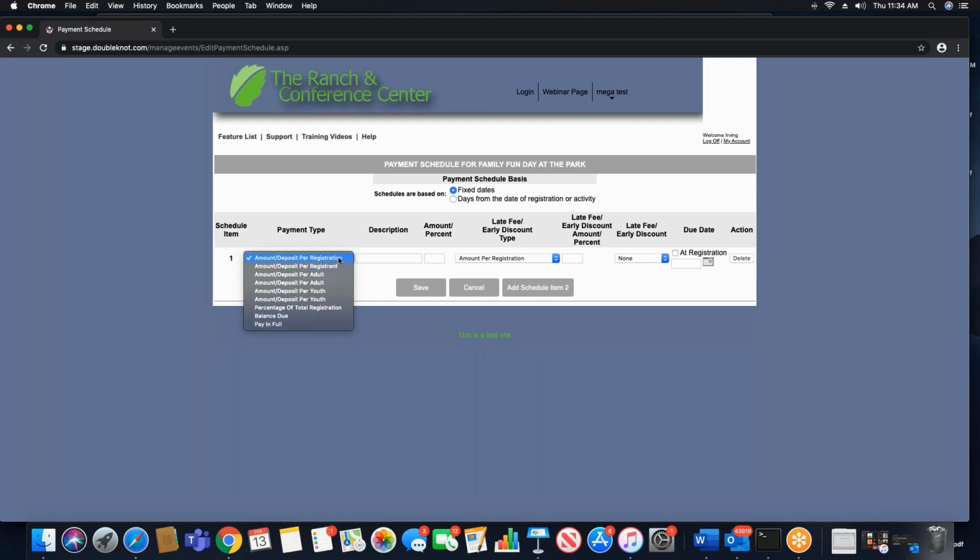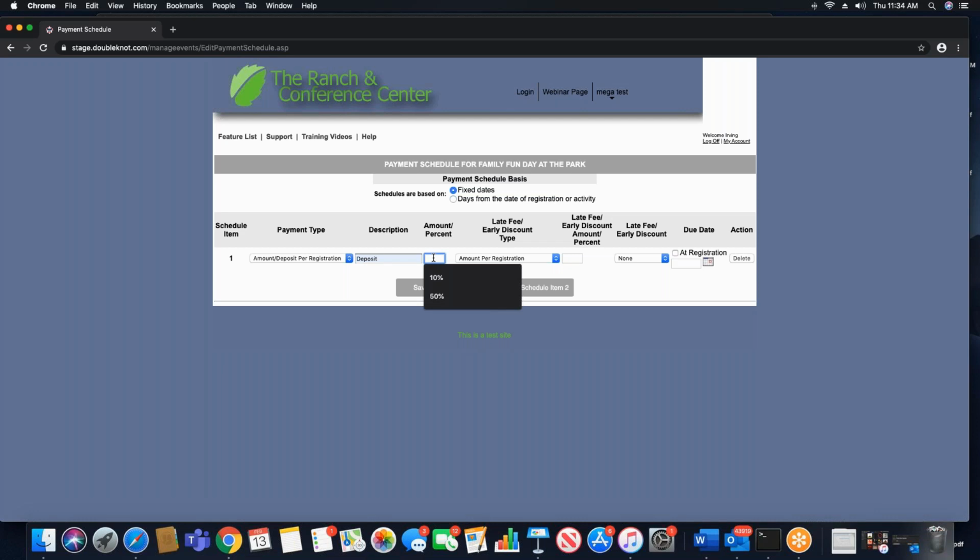So let's start off with just a basic one, amount deposit per registration. So I'm going to just call this deposit, and the amount I'm going to say is $50. So you owe us $50, and I'm going to come to the right and click at registration. You can also build late fees into this, which I'll show in a moment. But for this first initial schedule item, I just want to build a simple $50 deposit per registration at registration.